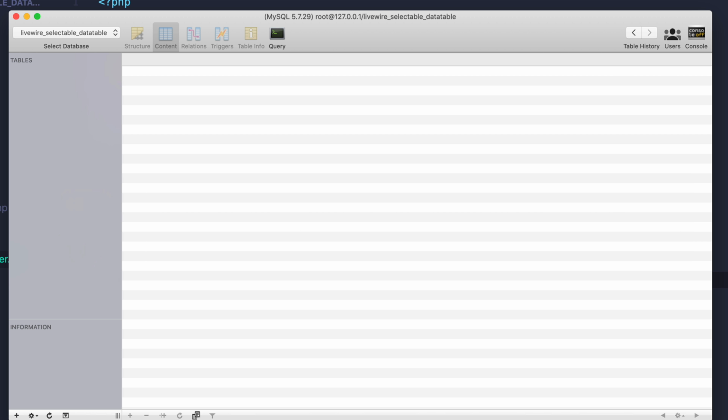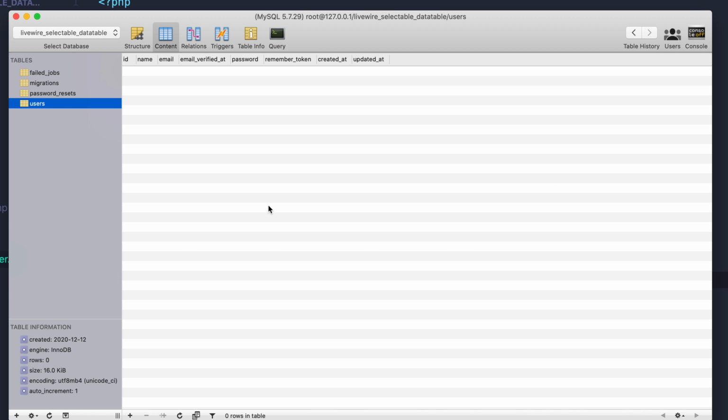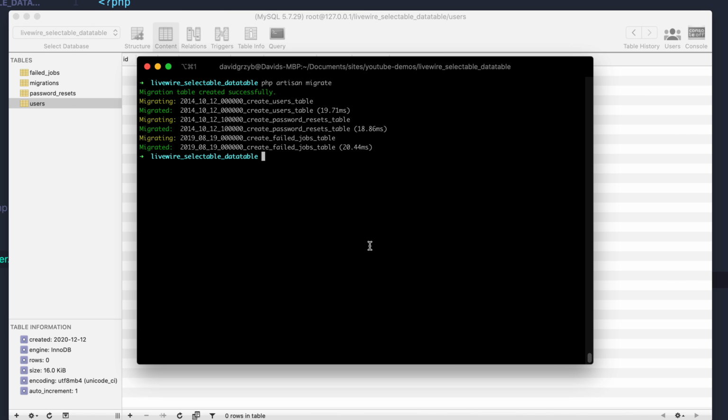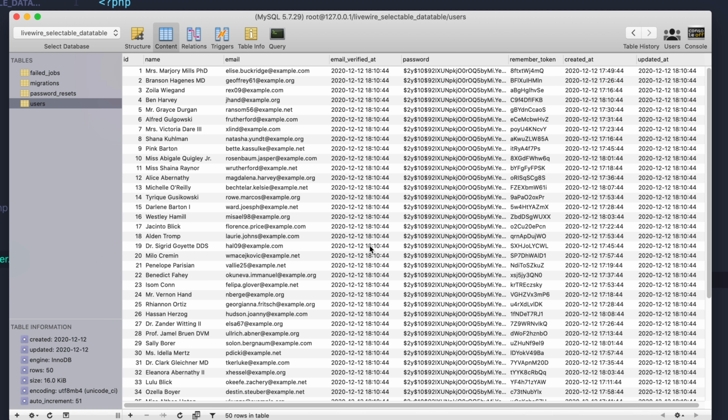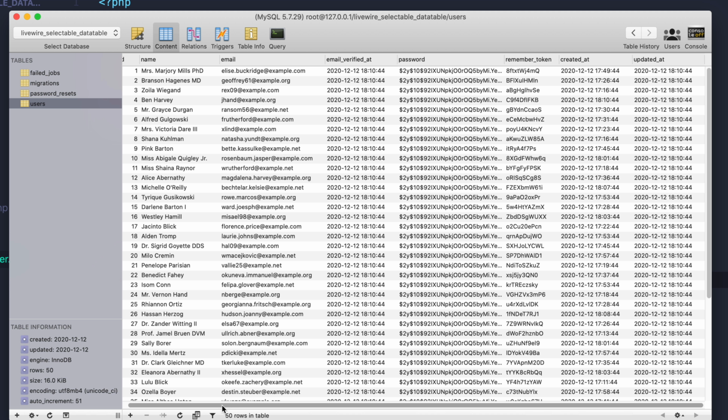So if we go back to here, refresh, go into users, you can see that our tables are created. Now we can run php artisan db:seed, and this will seed our database. And you can see that we have 50 user records, 50 rows in the table, and they all have random timestamps.